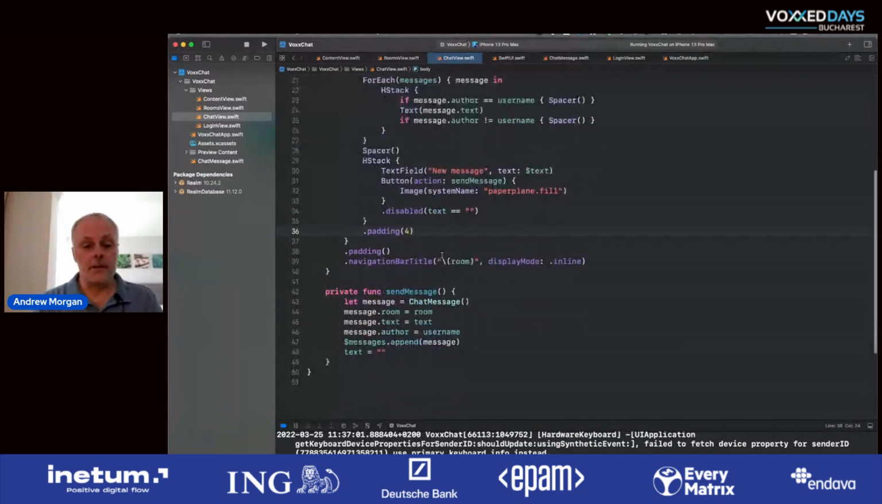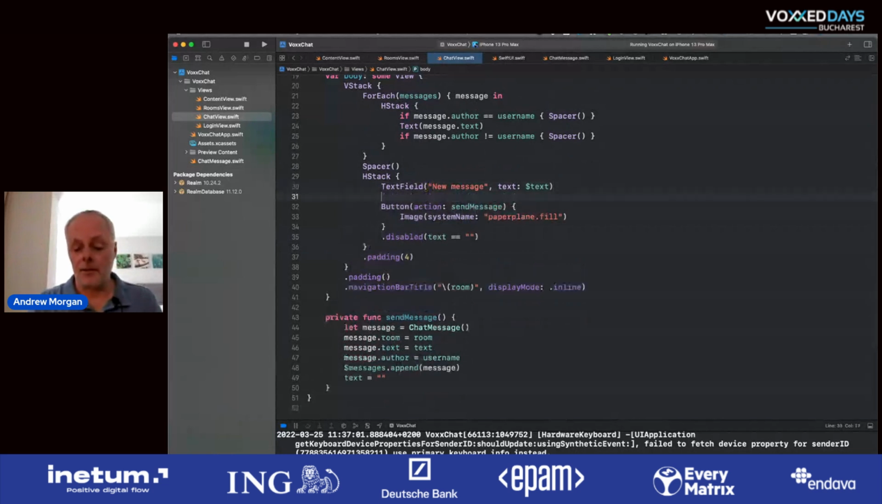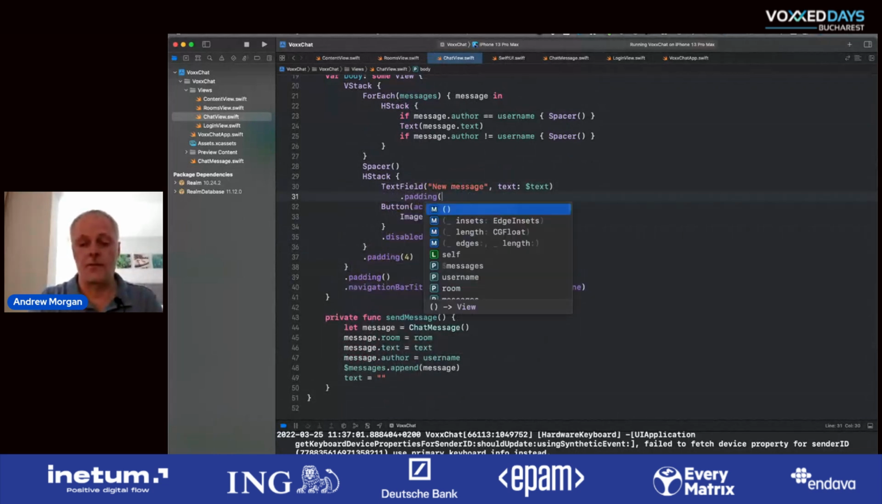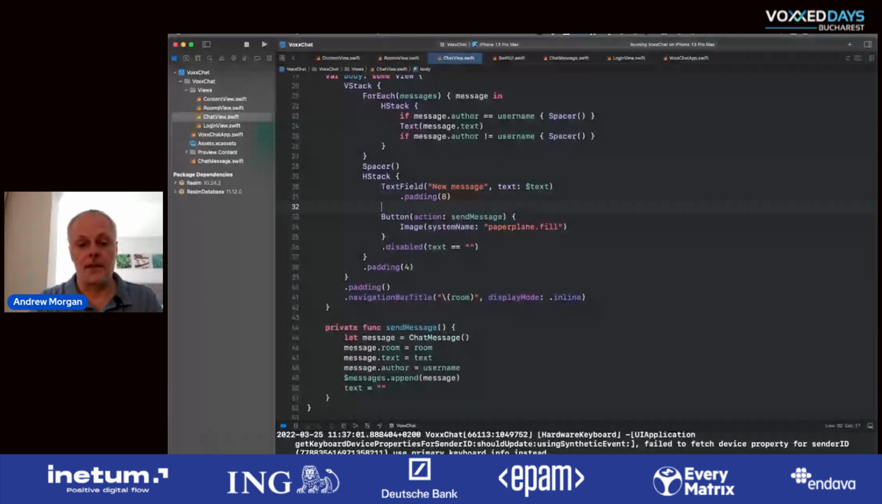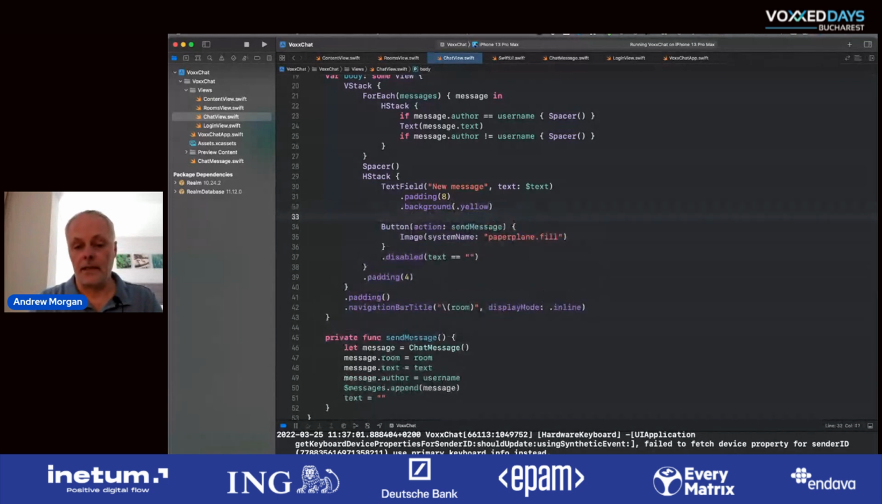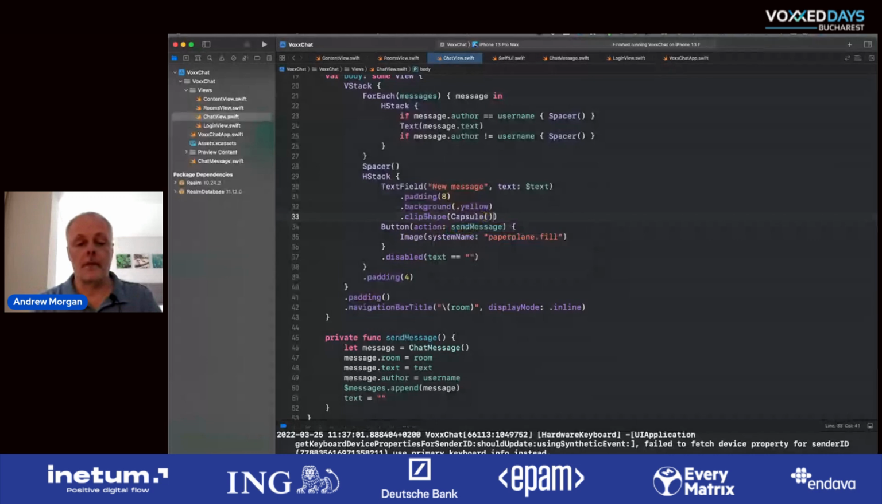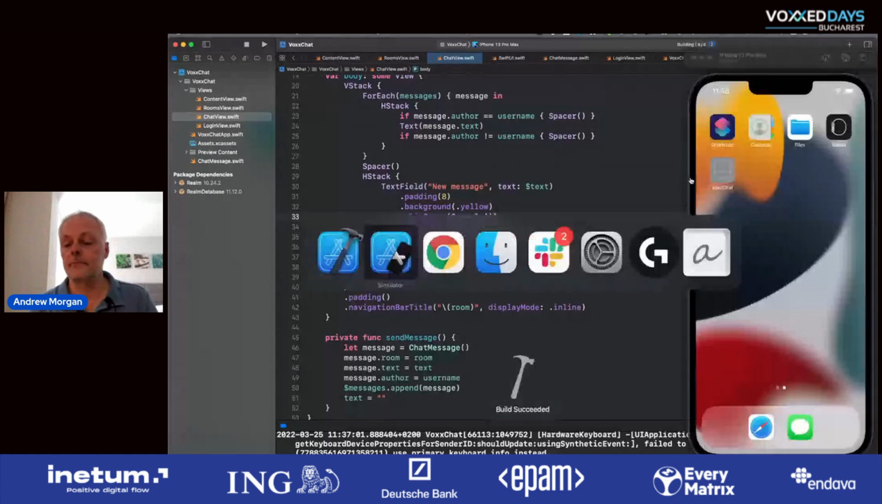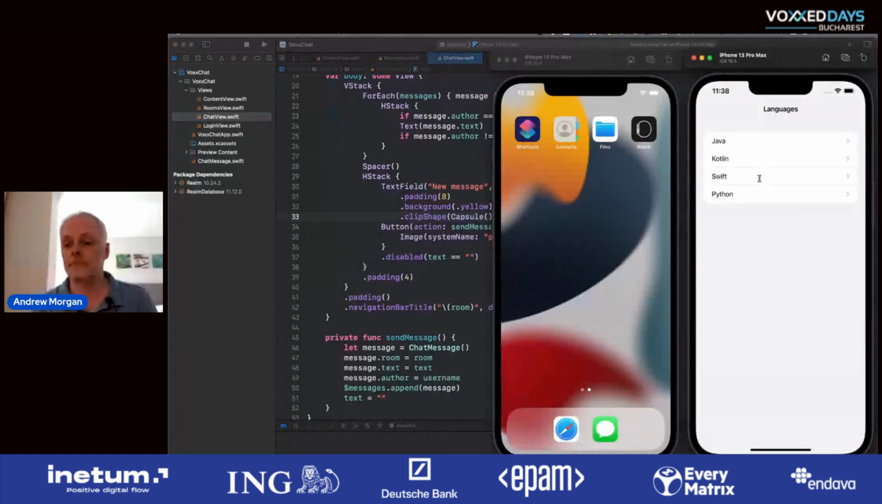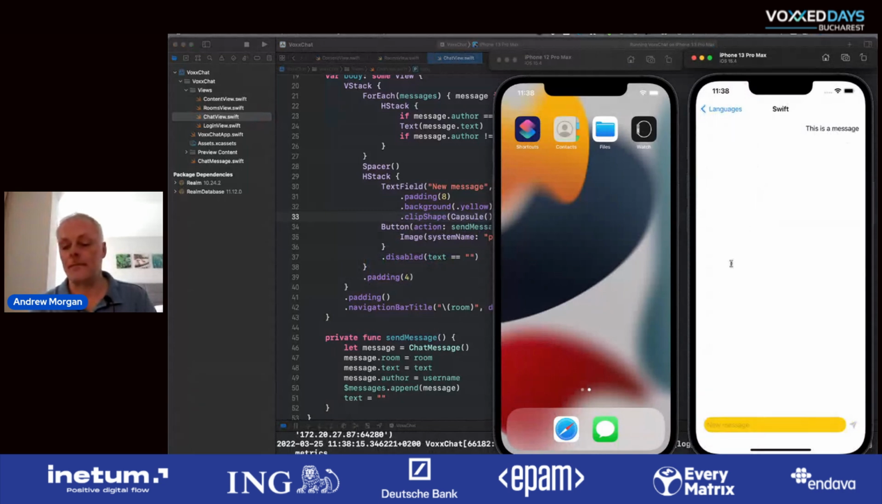For the text field, we can put a bit of styling there, so we can give that a bit of padding as well, have a bit of space around it. We can give it a background color, and we can give it a nice shape using clip shape. So now when we build and run, it should look a little bit prettier. Okay, that looks a little bit better.